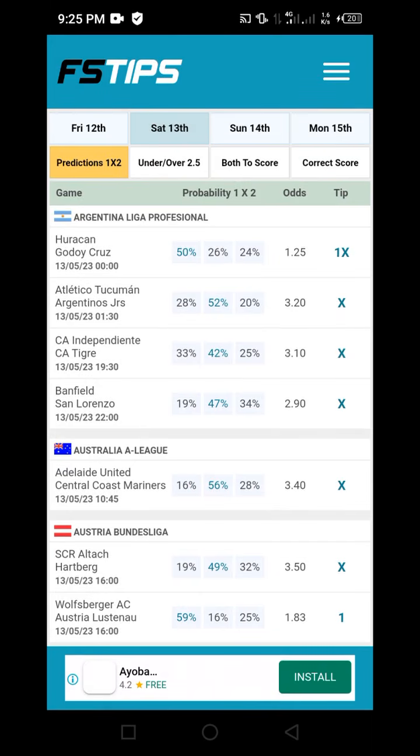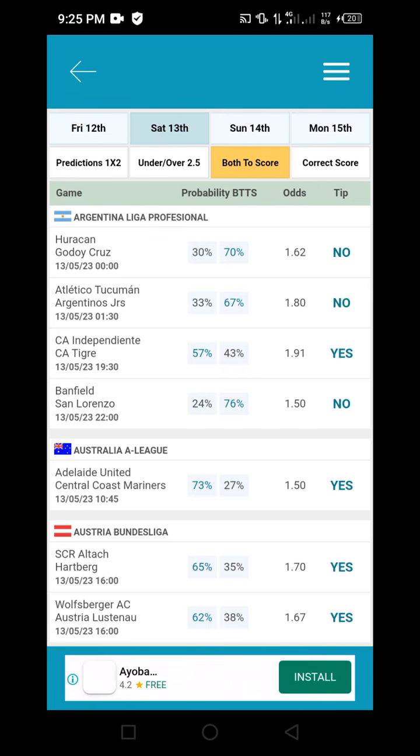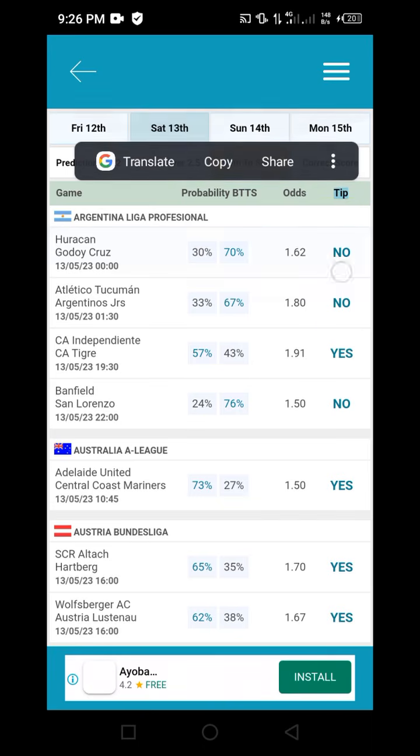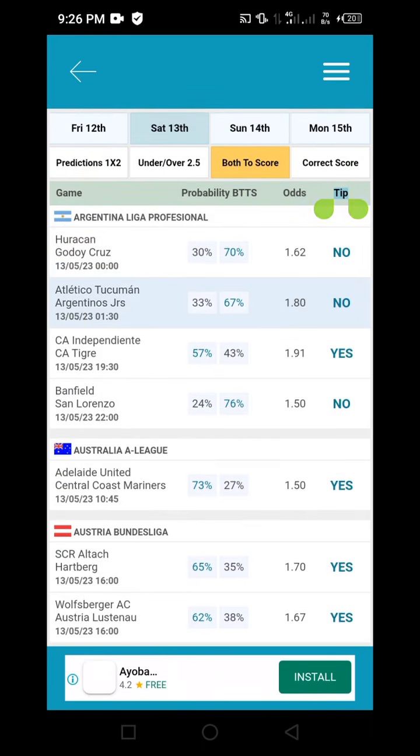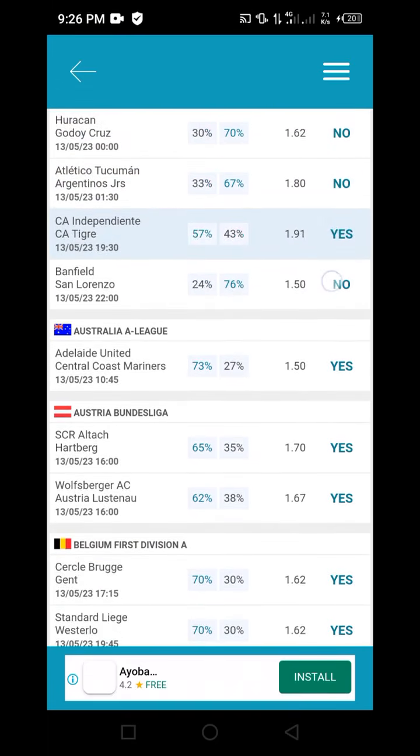Since we are dealing with both teams to score match predictions, what we want to do is to locate this area that says both teams to score, as you can see here, and click on it directly. Once you do that, you'll be displayed with another page that looks like this. Once you are on this page, you are going to see this area here that says tip, and you want to look on this line, as you can see here. You can see no, you can see no, and of course you can see no, yes, no, yes.